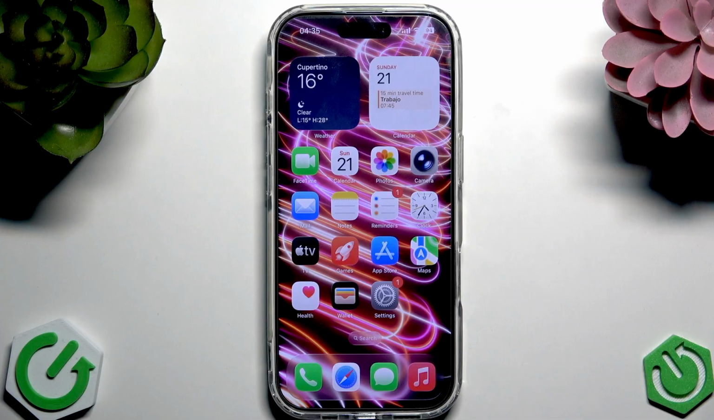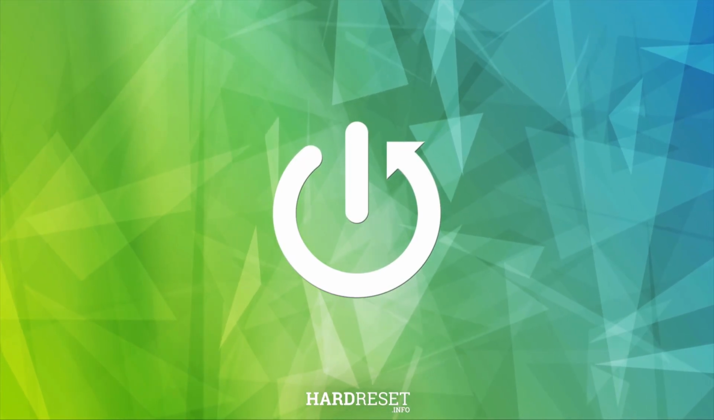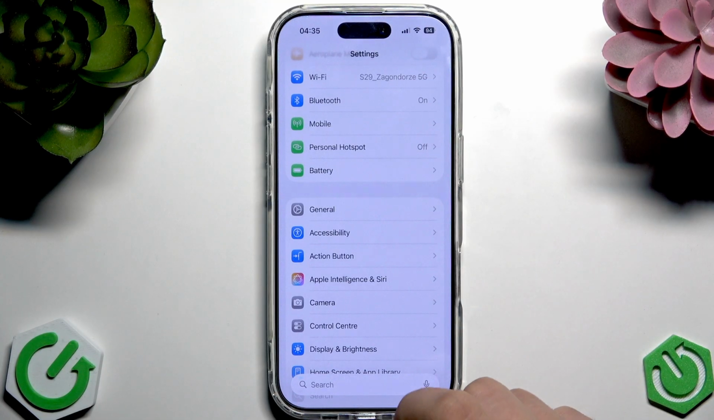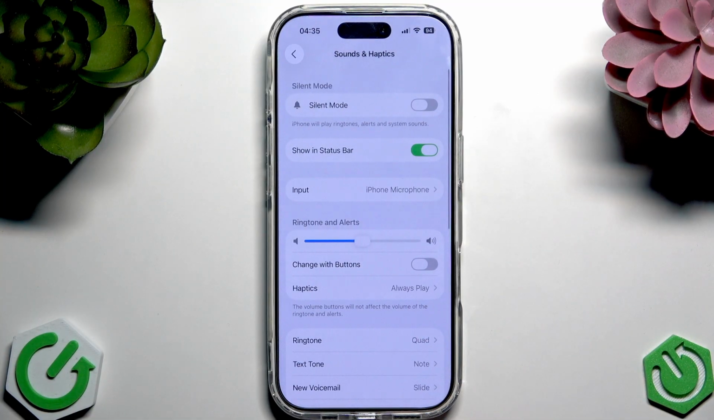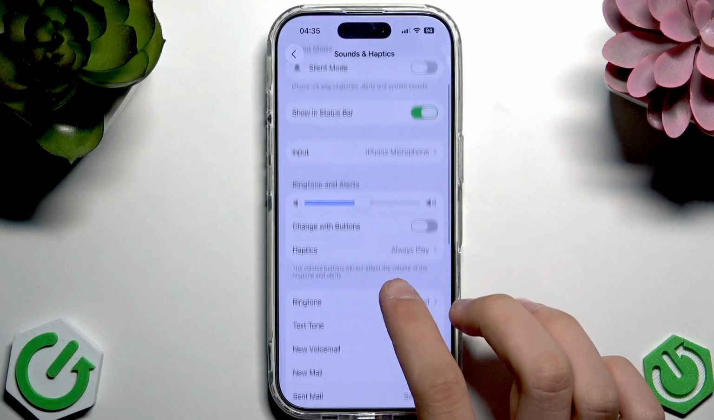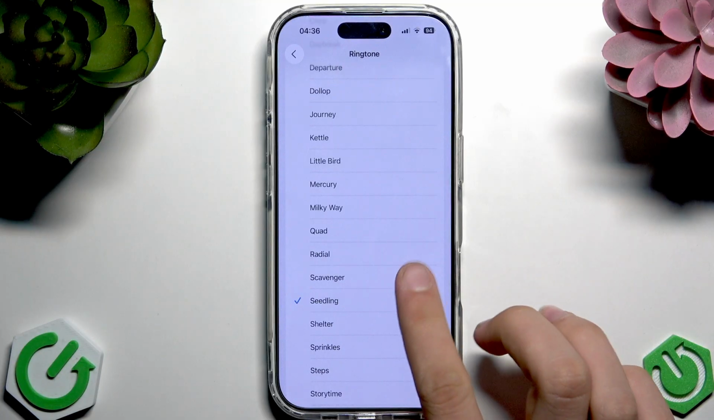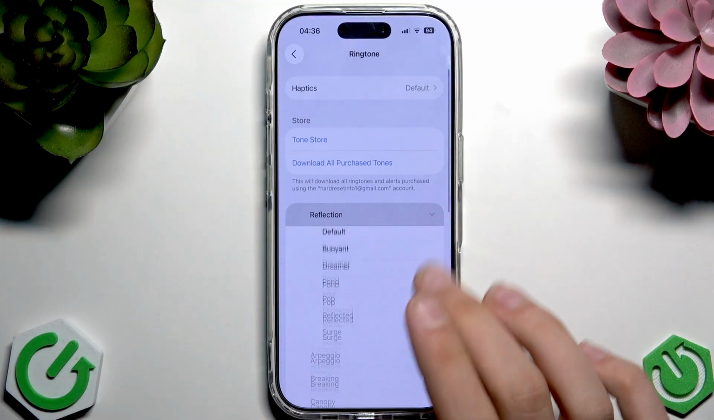Today I'm going to tell you how to change your ringtone in your iPhone 17. At first, open Settings, and now you have to scroll down to Sounds and Haptics over here. Now we have to tap on Ringtone here, and here we can change our ringtone. By tapping on each, we can hear it and select.